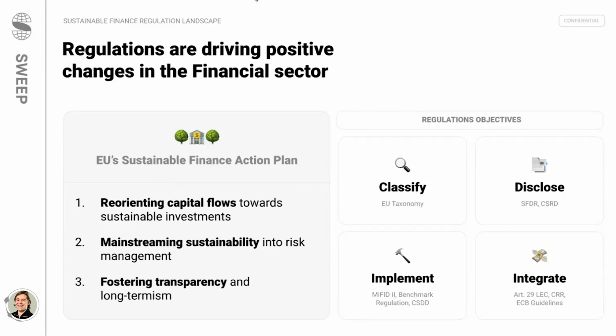So about regulations. Regulations are driving a positive change in the financial sector, and this is happening right now. The European Sustainable Finance Action Plan mentioned three objectives: reorienting capital flows towards sustainable investments, mainstreaming sustainability into risk management, and last but not least, fostering transparency and long-termism. There are all types of regulation that cover four different themes, from classify to disclose to implement and integrate.